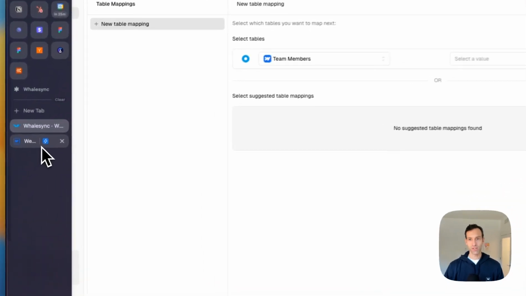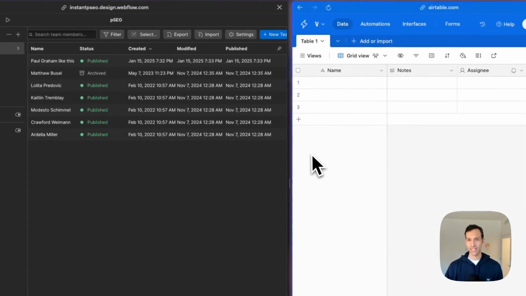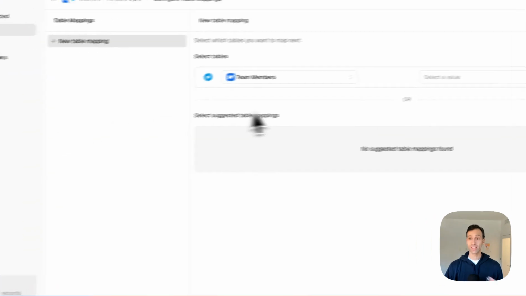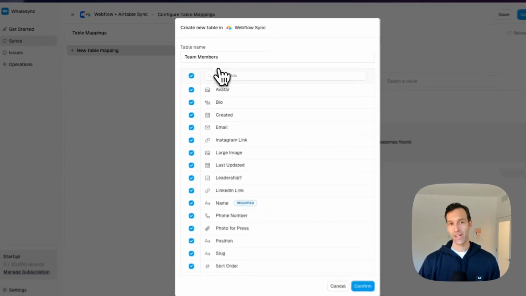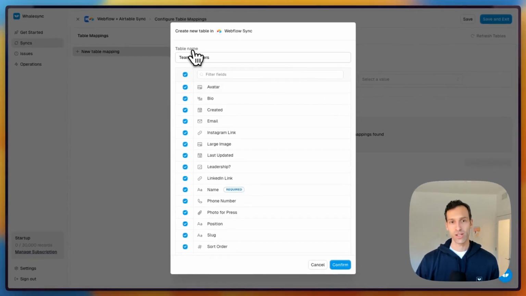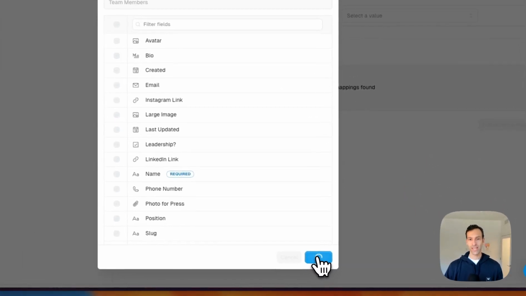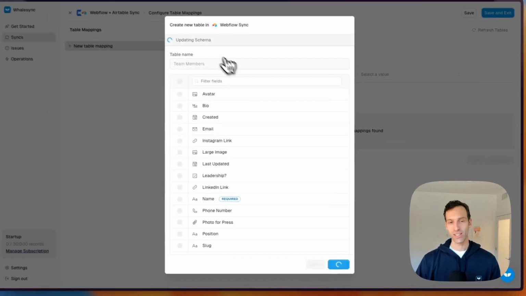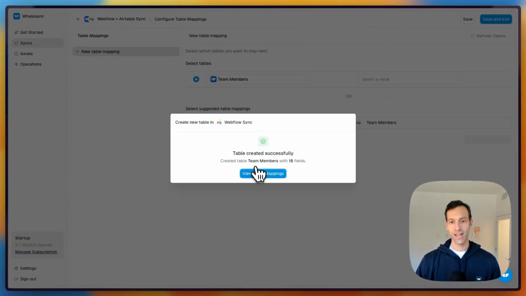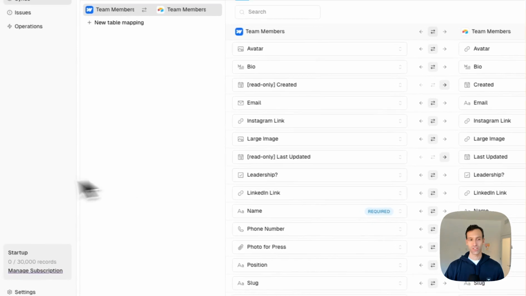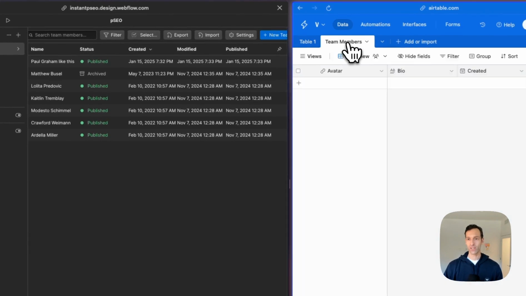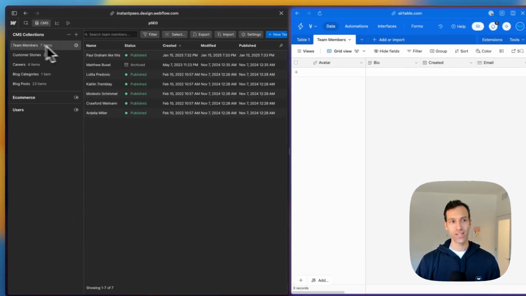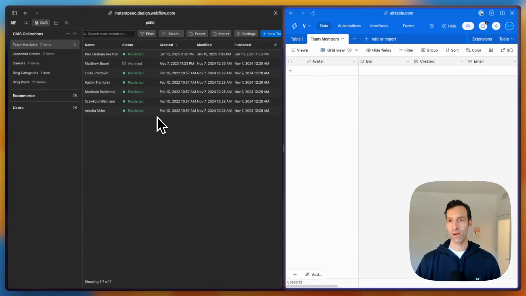Now, in our example, if we already had a table in Airtable, we could connect it to that. Here, I'm going to go one step further and literally create a brand new table based on this collection in Webflow. So here, I've chosen to create a new table. It's going to look at what's in the team members collection in Webflow, find all of those fields, and create them in my Airtable. So you can see this creating the table over there. And now we can view table mappings. So here, what's happened is Whalesync has automatically created a table for us called team members that matches with the collection we have in Webflow, all done for me automatically.